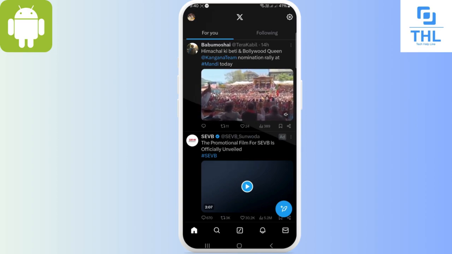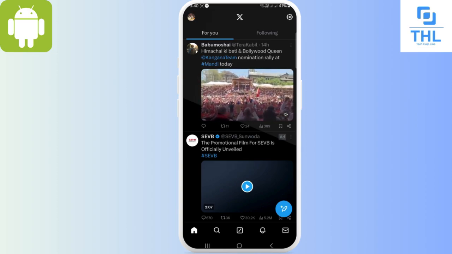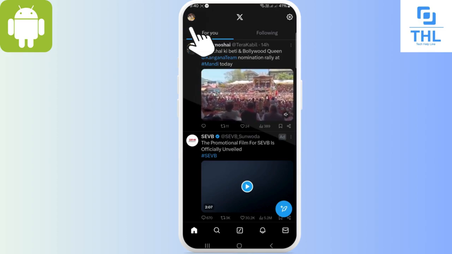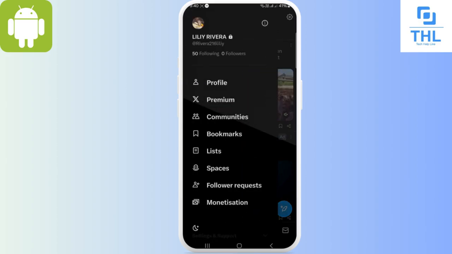Firstly, open your X app, then on your top left corner you can see a profile icon. Tap on it. There you can see my profile is private. Now to make it public, let's begin.